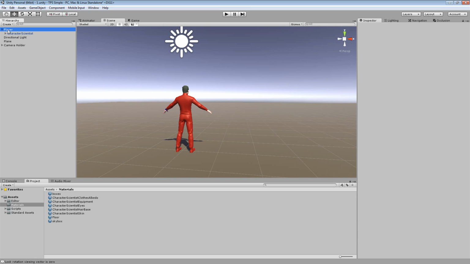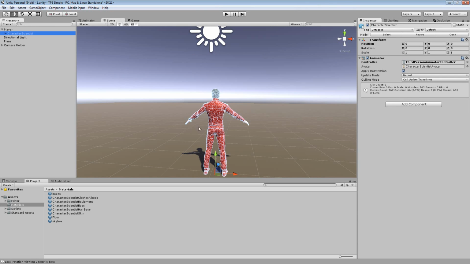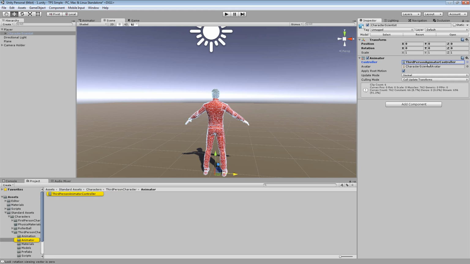as usual, create an empty game object and beneath it drop the character model. Okay, make sure all these are zeroed out except the scale, of course, and that it has an animator, and this doesn't need to have an animator controller also.